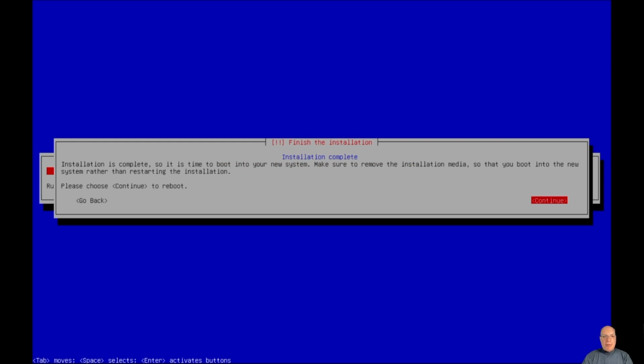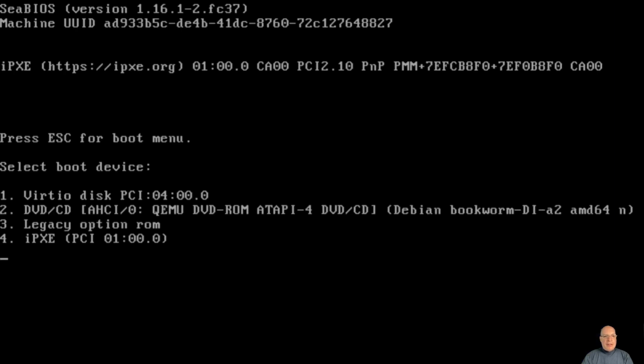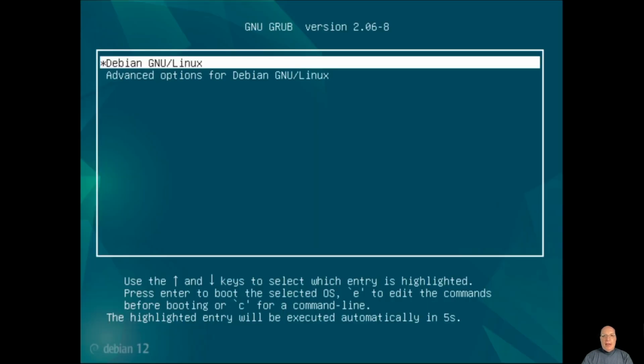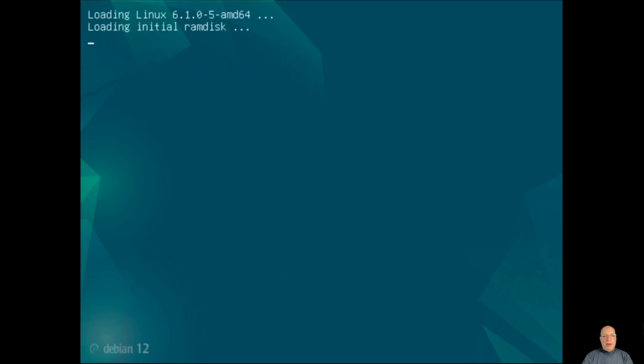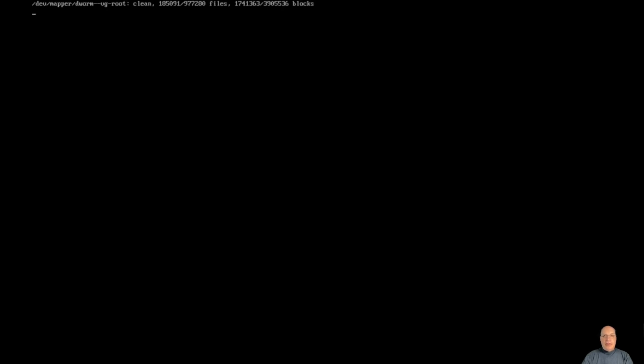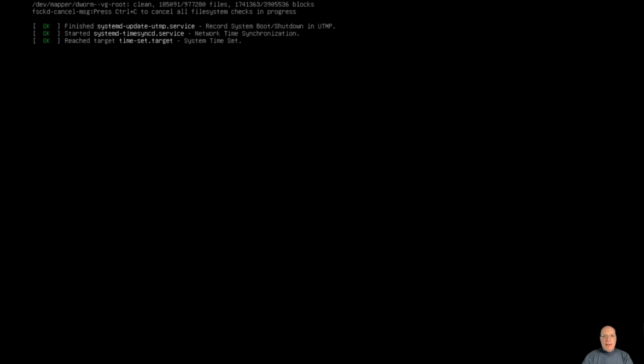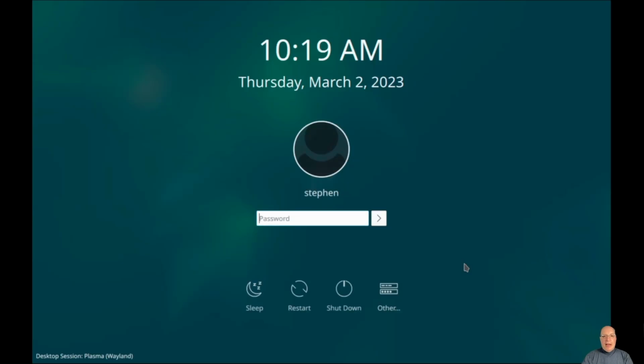All done. So we'll select continue, and it reboots. This time we'll select option 1, which is the VirtIO disk. It's our hard drive. And there we go. GNU Grub is working. Loading Linux kernel 6.1, which is an LTS release. So here we go. And it's asking for a password. This is SDDM, Simple Display Manager. It's choosing the Plasma Wayland session today. So Wayland is fully enabled.